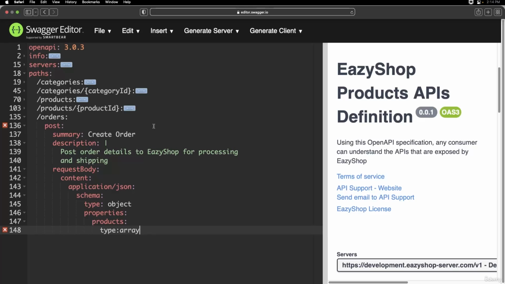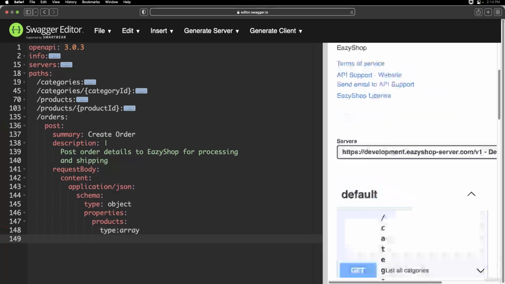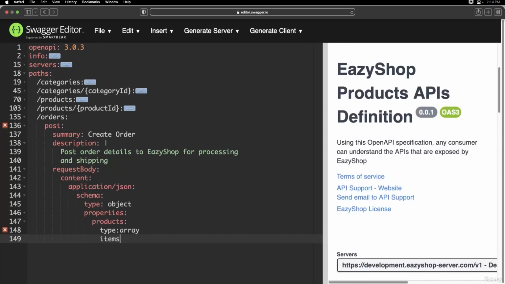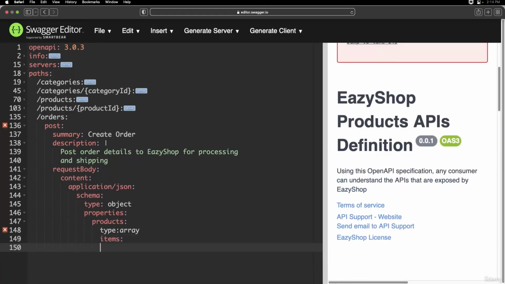Since we have defined an array, after array definitely we have to mention the items, and we need to describe the type of each item. Like we have a products array, what are we going to hold inside this products array? Is it a list of strings? Is it a list of objects? We have to define that. So immediately after items, we mention the type of each item. The type of each item is object.